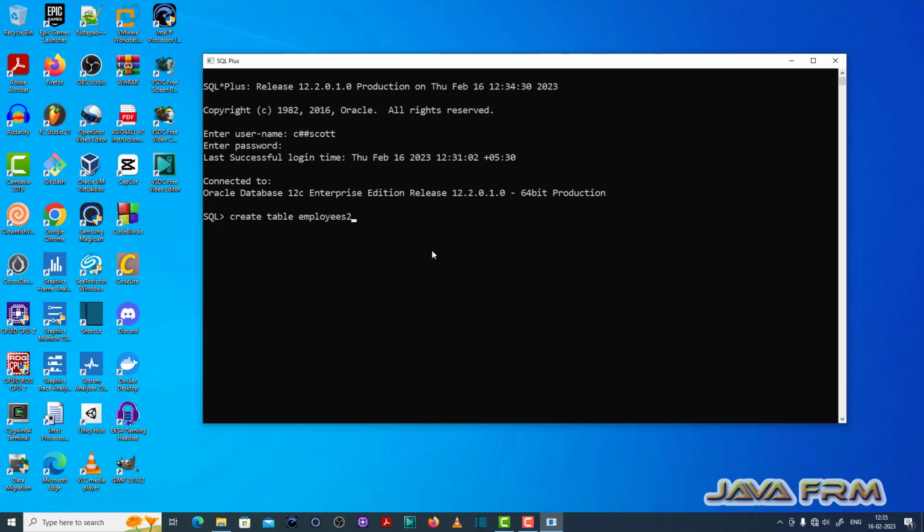Create table employees. There is a column called employee number. For the employee number column I am providing long as the data type, which will be a primary key. Then the name column, I am creating a name column and providing varchar2 as the data type. Okay, enter.